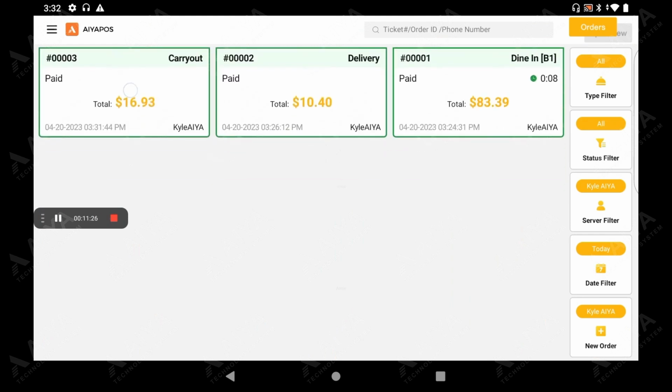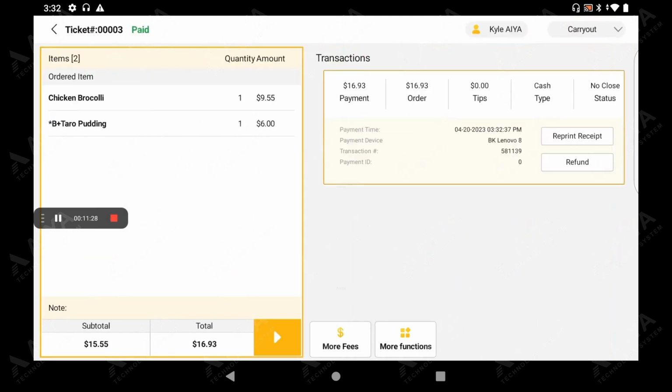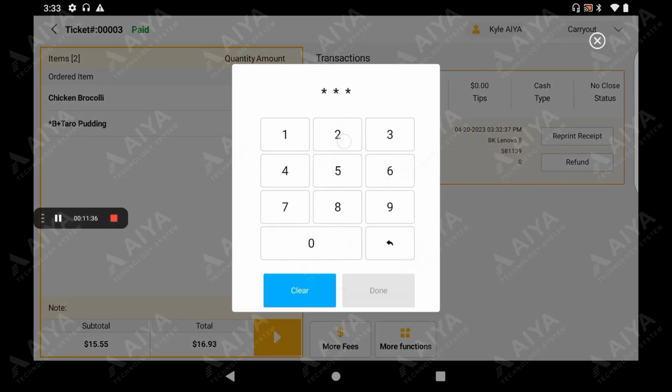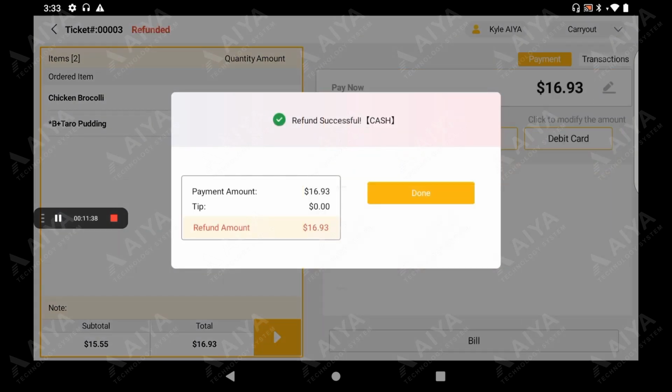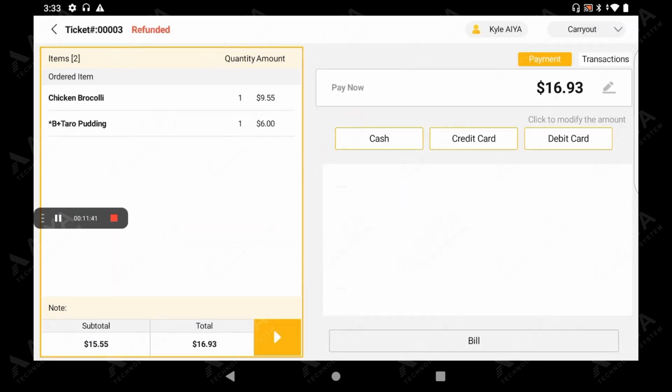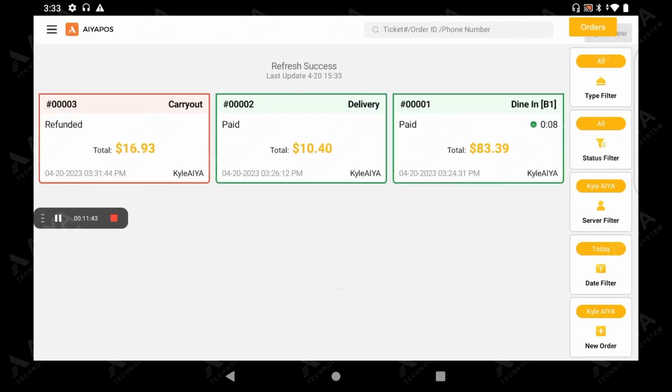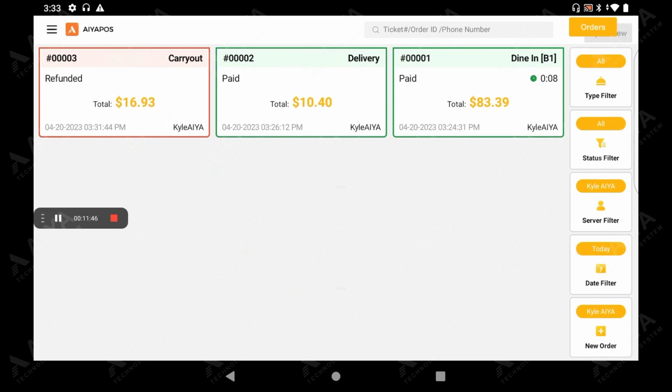This third ticket, you can see that is completed, and I can also refund this. Okay. Refunded or voided orders will show up in red. The paid orders in green.